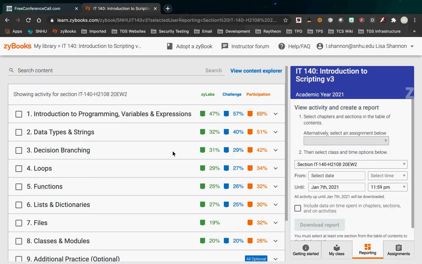zyBooks is the main learning tool that we use in IT140. If you've taken this class previous to last term, you will have used something called Codio. We no longer use Codio, we only use zyBooks now. And by the way, you can ignore this section on the right, that's for instructors.